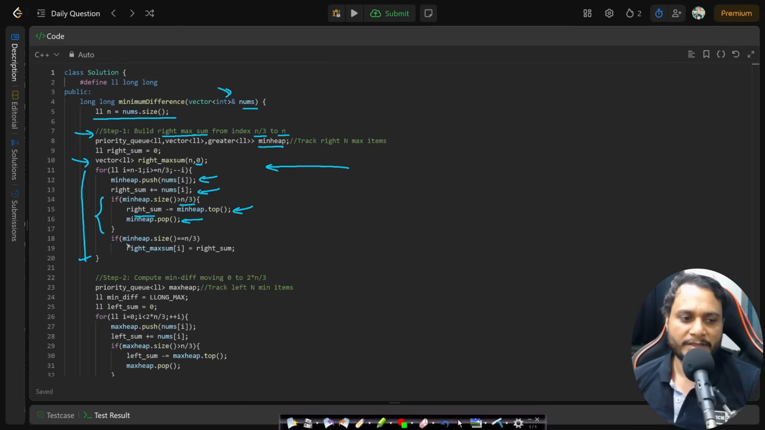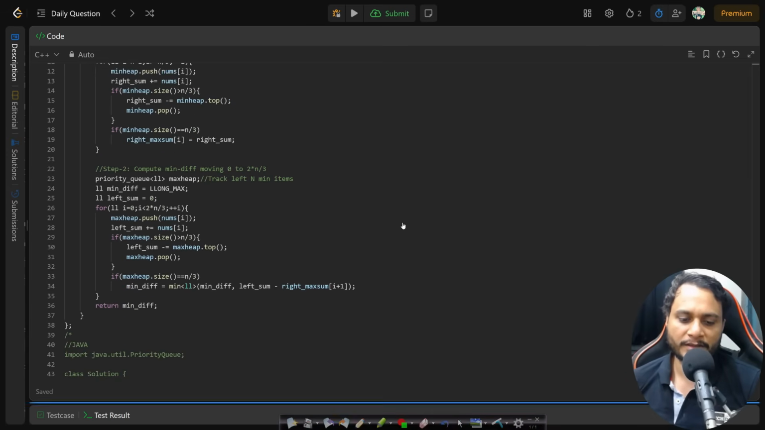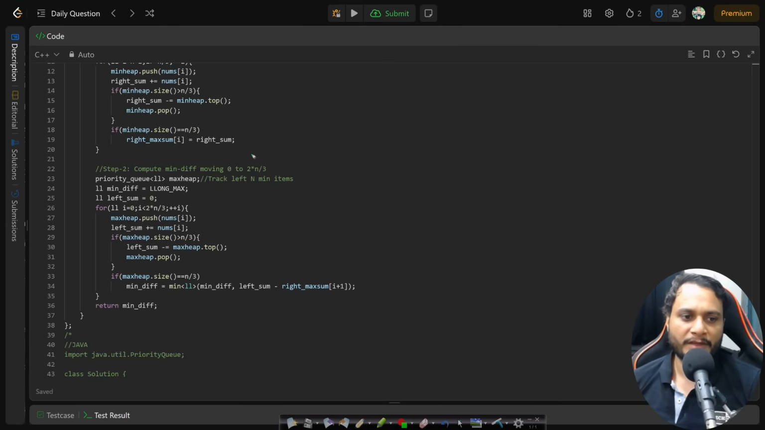Okay. Once that is done, if the heap size is exactly n by 3, then that means it will form a valid right array, and so you can update the right max sum at I. Okay. So this was step number 1, the pre-processing step. After doing the pre-processing, in step number 2, we will be moving from left to right from index 0 to less than 2n by 3.